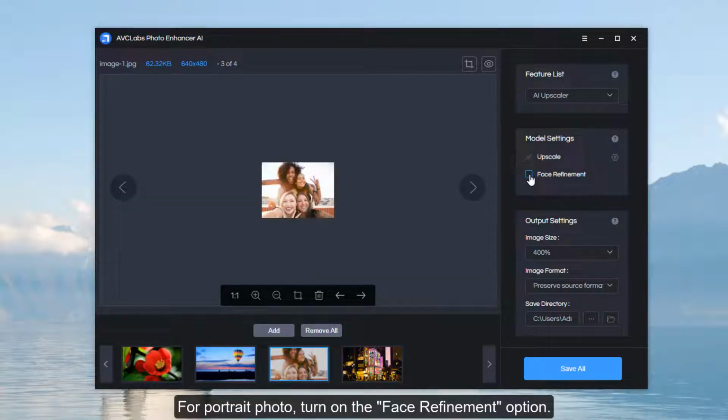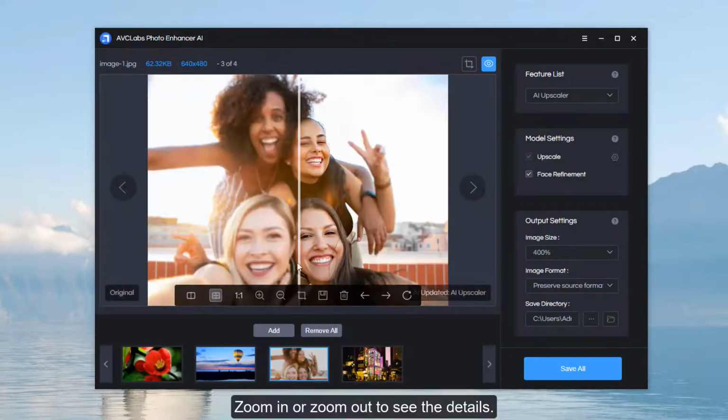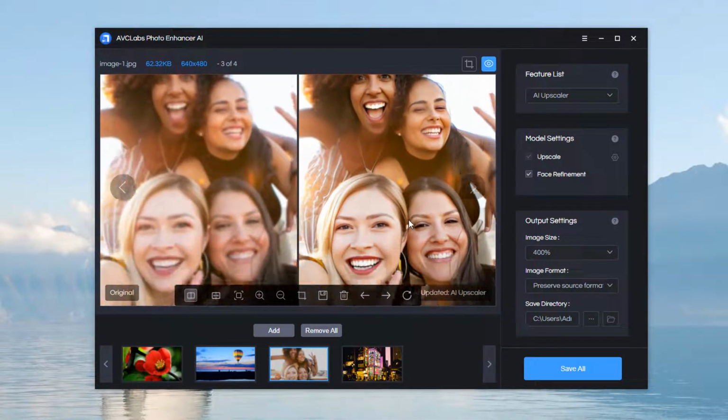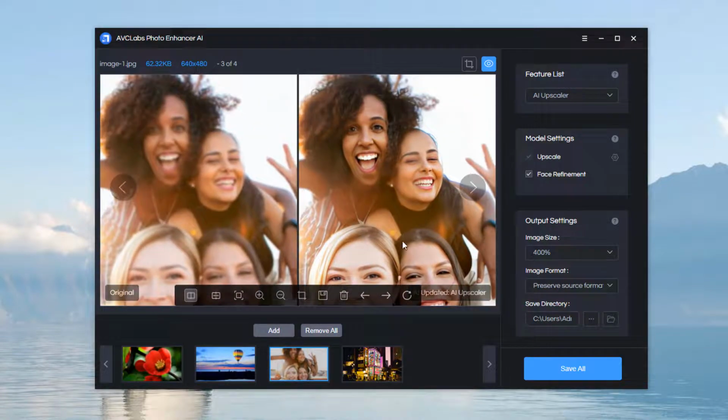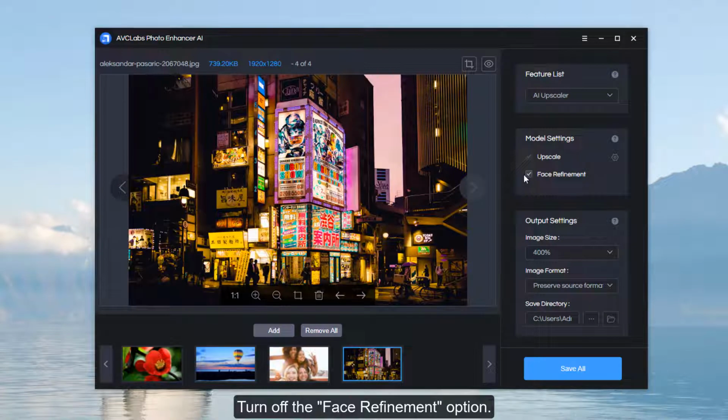For portrait photo, turn on the face refinement option. Zoom in or zoom out to see the details. Turn off the face refinement option.